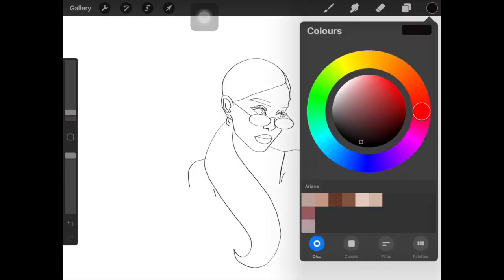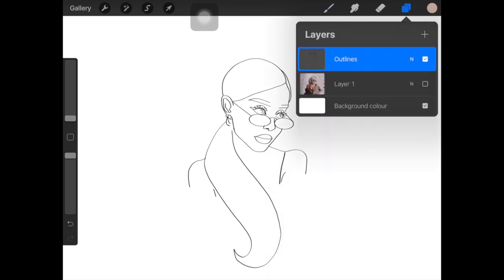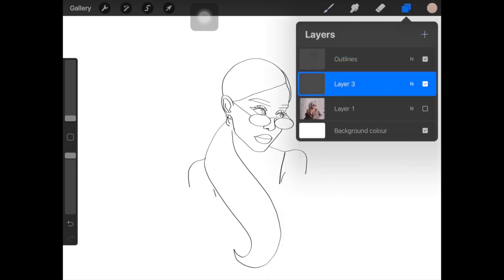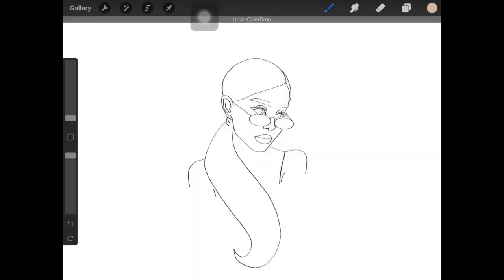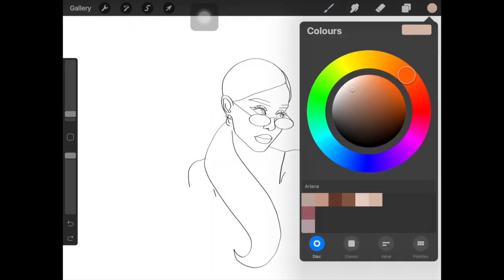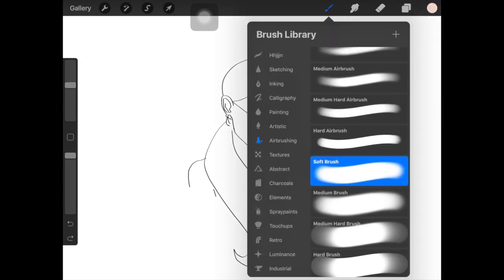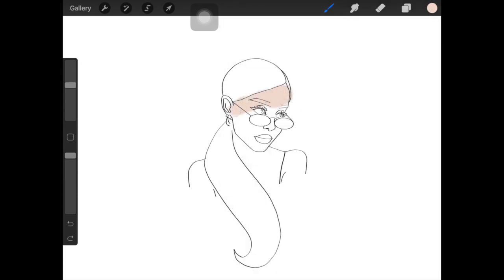So I went ahead and fixed my outlines a bit. Now I'm just creating a new layer and gonna name it Shades. And I'm just gonna paint her skin. So for that I'm choosing Airbrush from the Airbrush brush set. And I'm just painting over her skin like this.